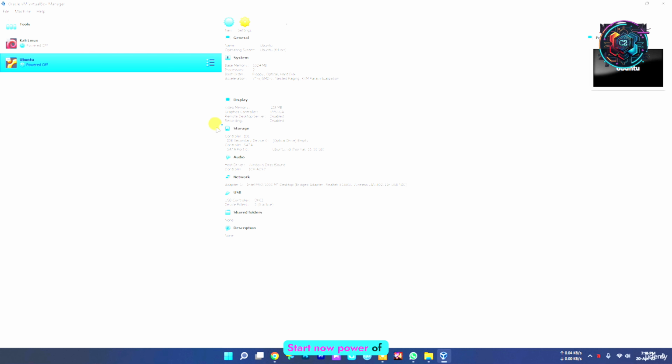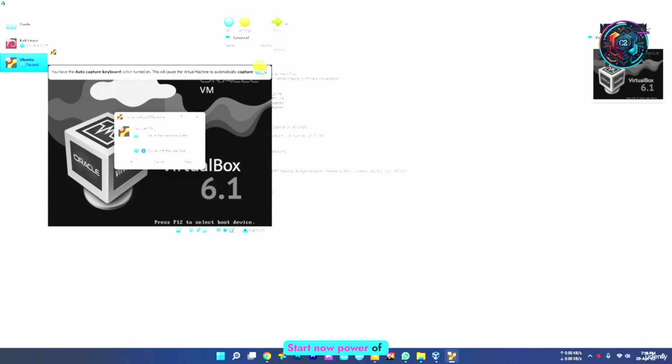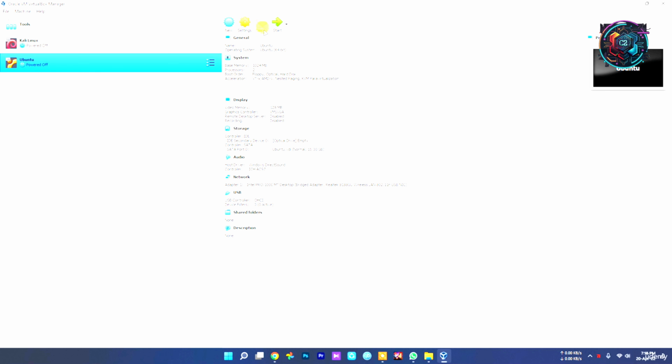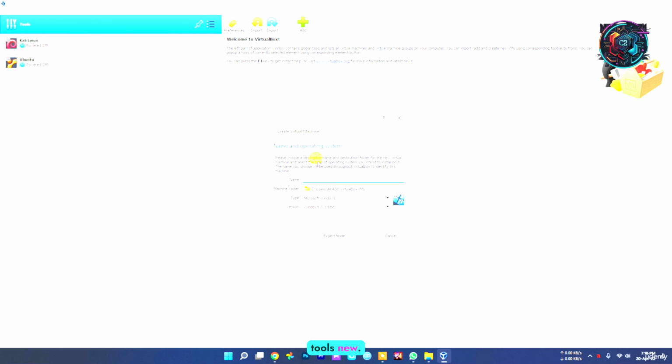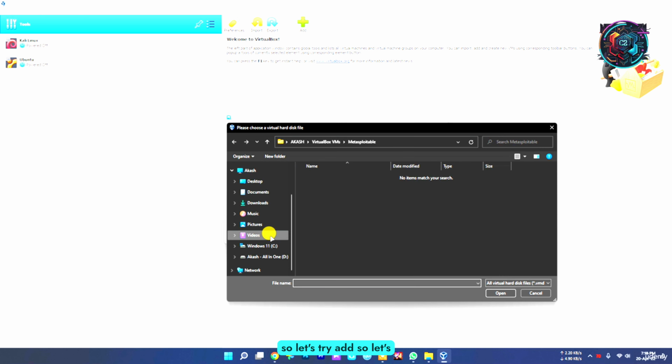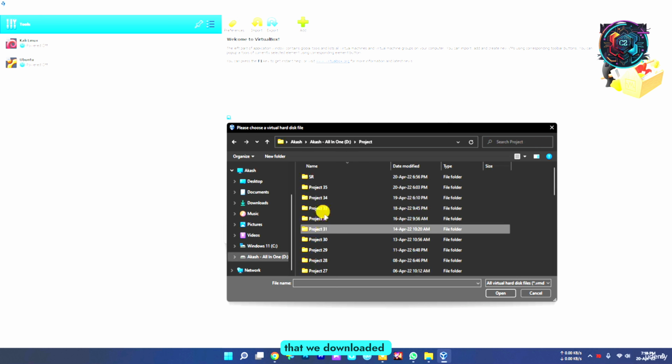Okay, now power off, tools, new, Metasploit, choose Linux, Ubuntu 64-bit, then select next. Let's give it 2 GB, click next, and we will use in here now. Let's try add. Let's select the file that we downloaded.